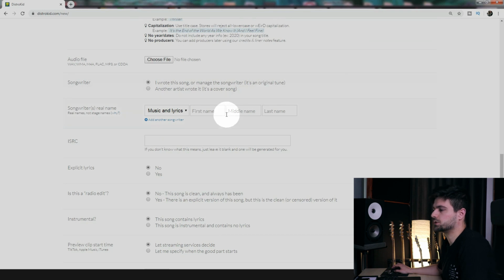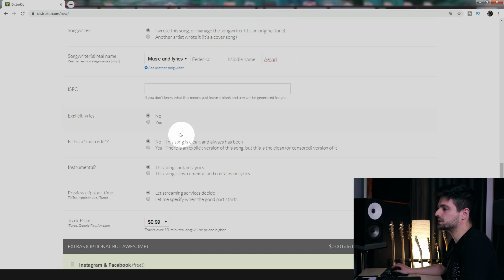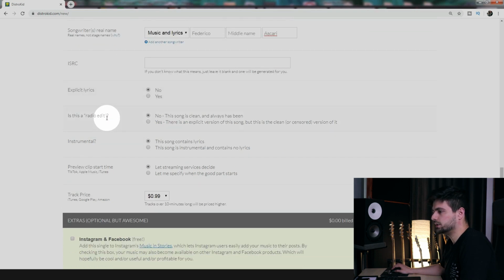But let's go for the first option, and I'm gonna add my first name and my last name. I don't have an ISRC code for now because the song is unreleased. It doesn't have lyrics, so it's not explicit lyrics. Is this a radio edit? No, this song is clean and always has been, right? Yeah, it's an instrumental and contains no lyrics.